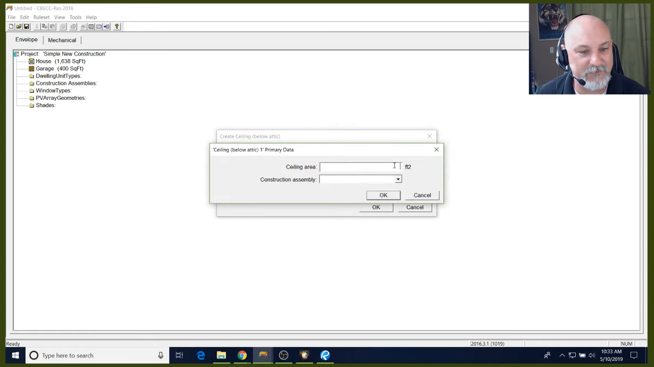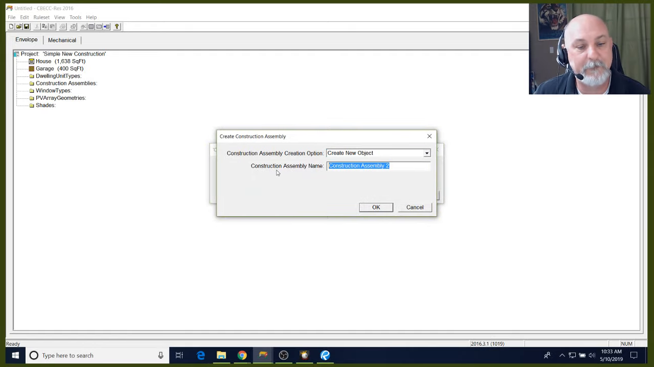That ceiling covers the entire house. So I have 1,638 square feet. My construction assembly. Oh, guess what? I have no construction assemblies. I need to define that. So in our plans, for this particular project, I told you I already have all the assemblies taken off. So I'm going to tell you what it is rather than going back and forth to the plans.